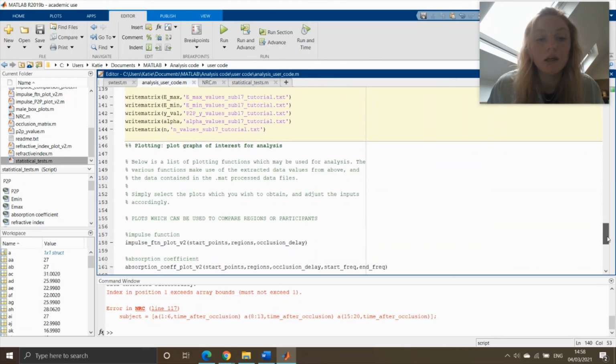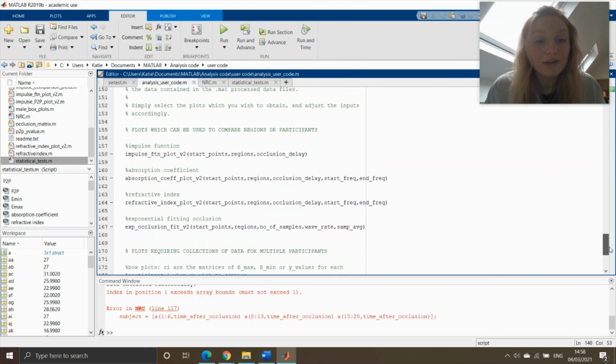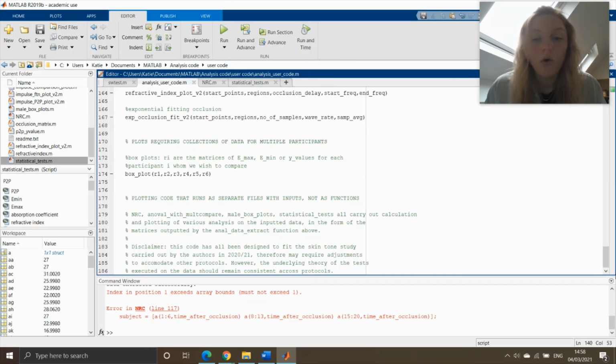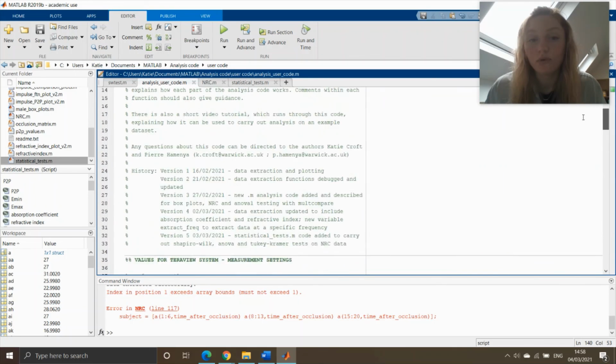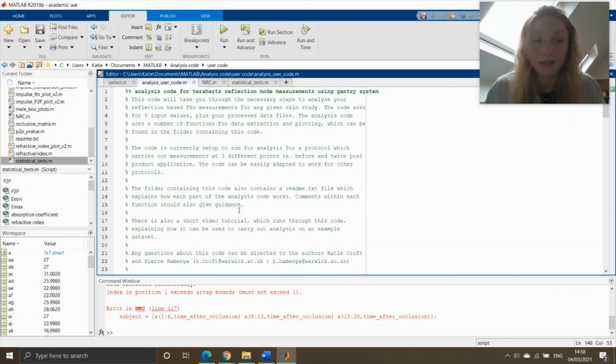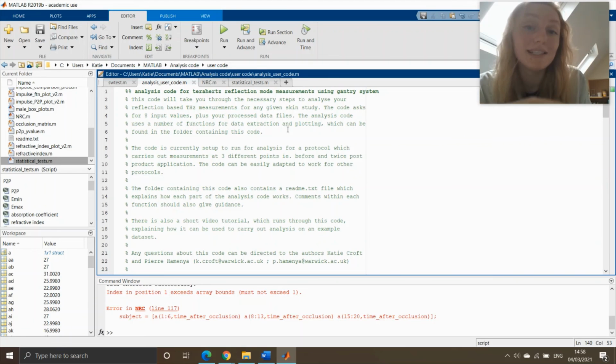Be it you carry out comparison plots using these functions here, or you adapt one of the .m codes that we've given you for statistical testing or something along those lines. I hope that this has given you a rundown of how to use this code and how the code can be adapted to fit your own protocol so that you can carry out analysis on your terahertz reflection-based measurements, which you've probably carried out using the Gantry system.